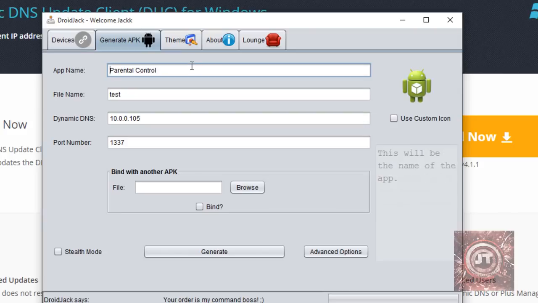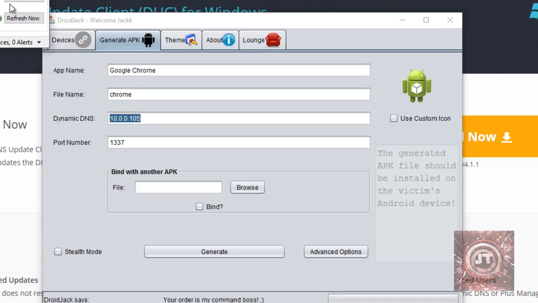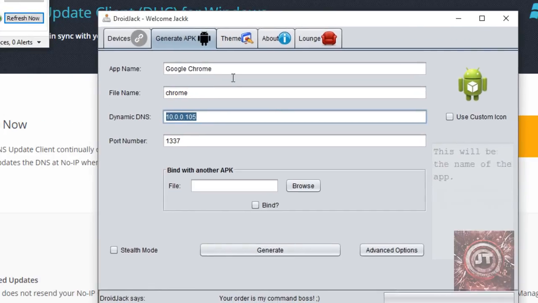Okay, let's generate our APK file. So you need to give your name, this is the application name that will be used to name the application, obviously. So this is what it'll appear with, this is what it will look like in the launcher. So let's call this Google Chrome. The file name is whatever it's going to be .apk, so I'm just going to put Chrome. The dynamic DNS is going to be your DNS name, so mine is DroidJack, so droidjack.zapter.org, and then your port number needs to be something greater than 1024, so I just use 1337 just for neatness.